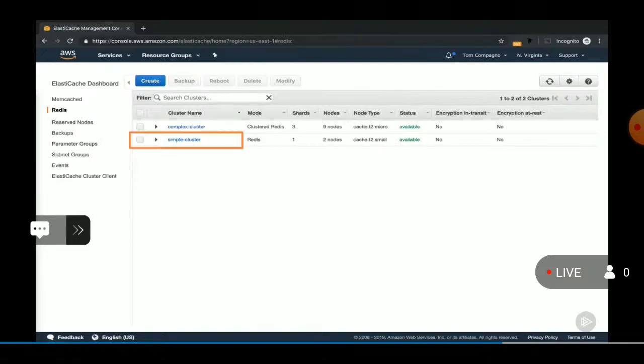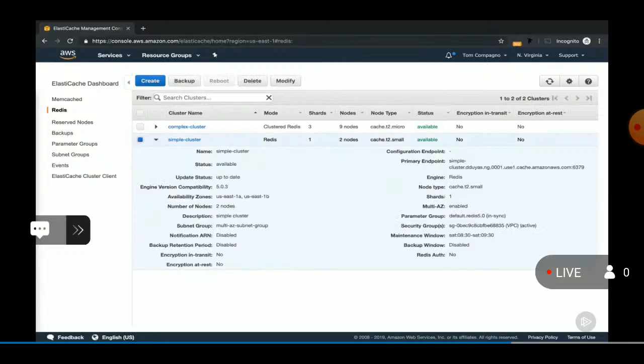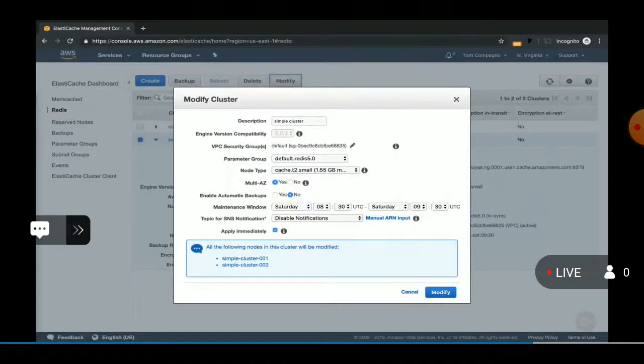From our list, let's select our simple cluster again by clicking on the checkbox here. While this will show our cluster details, it also enables the Modify button up here, so let's click that to see what options we have available to us. There are a number of items we can change on this simple cluster. Some we'll talk about later. For now, I want to point out the ability to enable or disable automatic backups from here. This is a convenient way to update an existing cluster without starting from scratch.